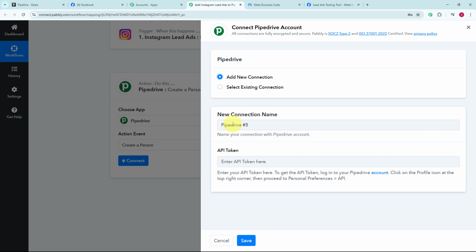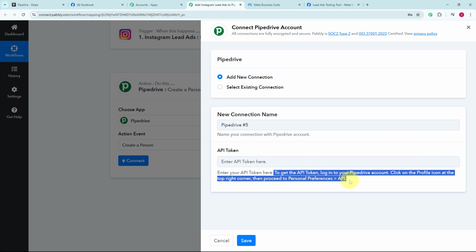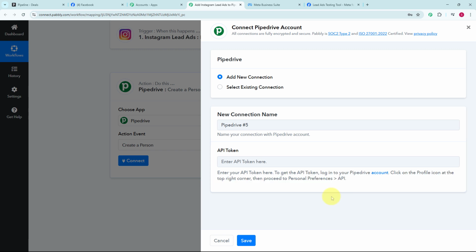So here we are already getting a name, that is Pipedrive #5. And now here we are getting the option for pasting the API token. Now for getting the API token, you can see this help desk. So here it is saying to get the API token, log into your Pipedrive account, click on the profile icon at the top right corner, then proceed to personal preferences. So now we firstly have to log in to our Pipedrive account.